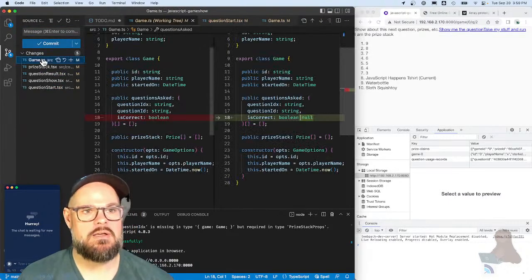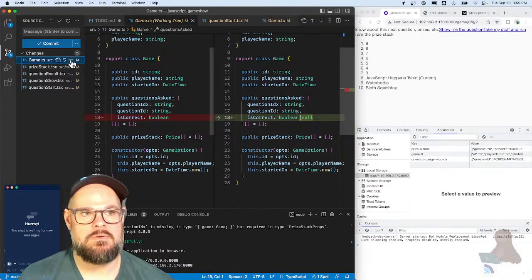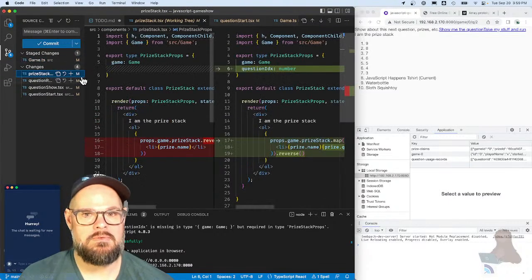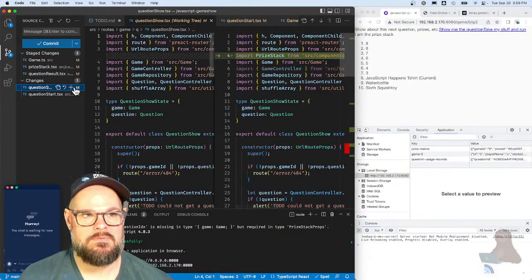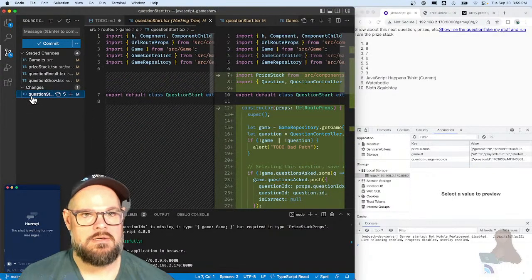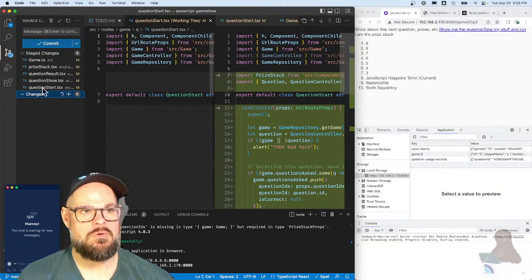Let's commit this quick. All right, so game, we can now have that thing. We're going to reverse at the end. Made that a little easier with inline stuff. Prize stack is on the start. Cool.